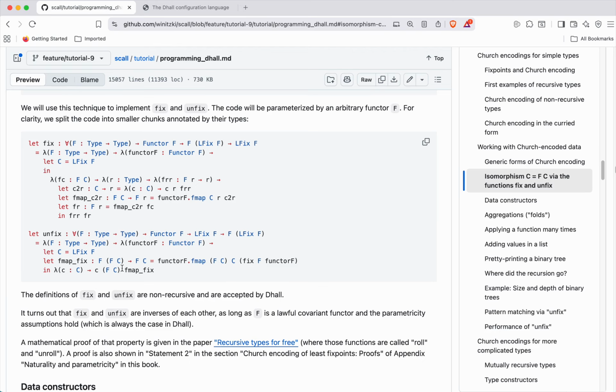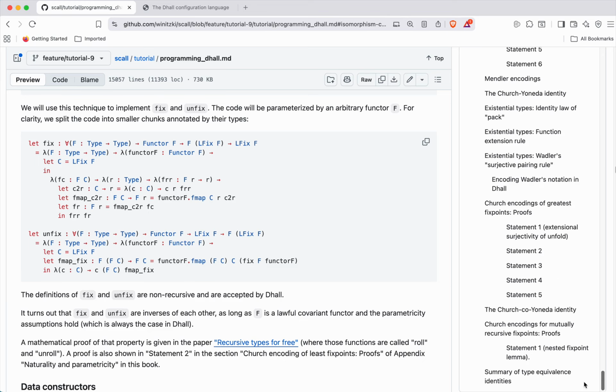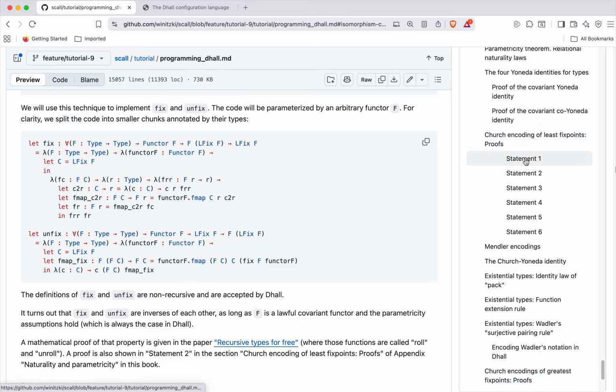So the fact that fix and unfix are inverse functions to each other is far from obvious. It is not easy to prove, not at all easy to prove. I prove this in the appendix of this book that I'm writing, and it takes me, if you see here, 6 separate steps, which I formulate as 6 different statements with proofs, and finally, after these 6 steps, I have the proof that these are inverses to each other.